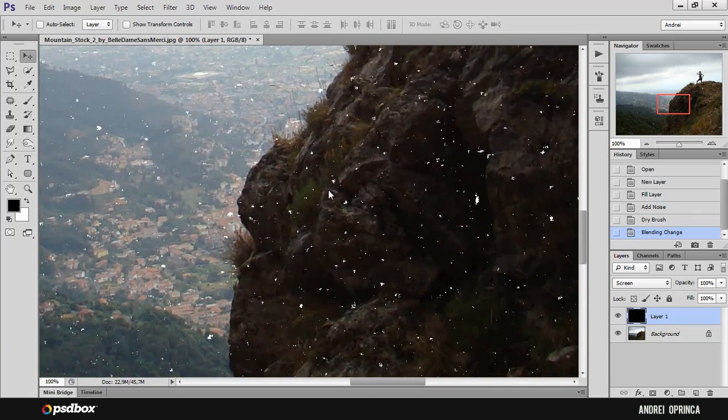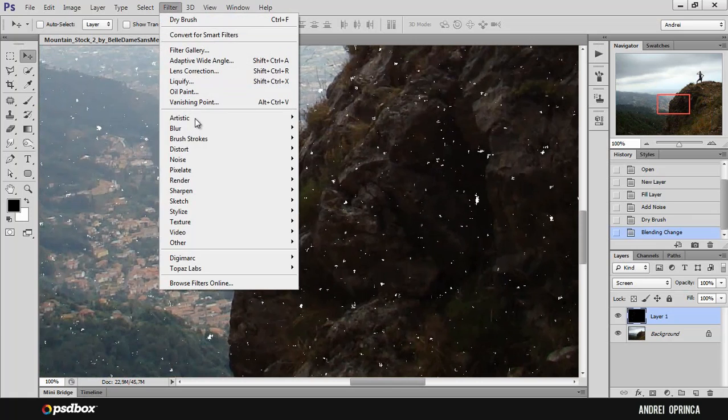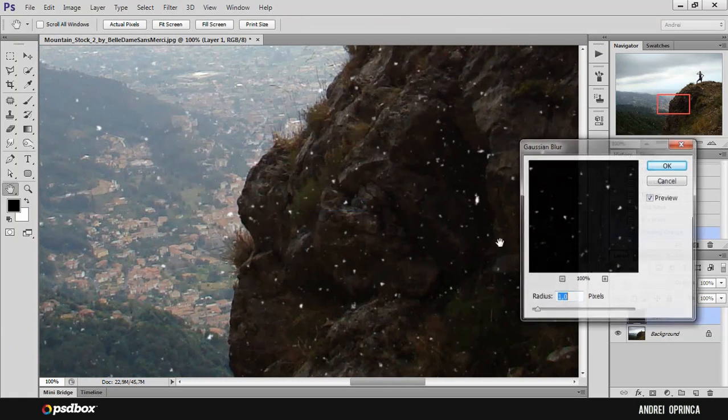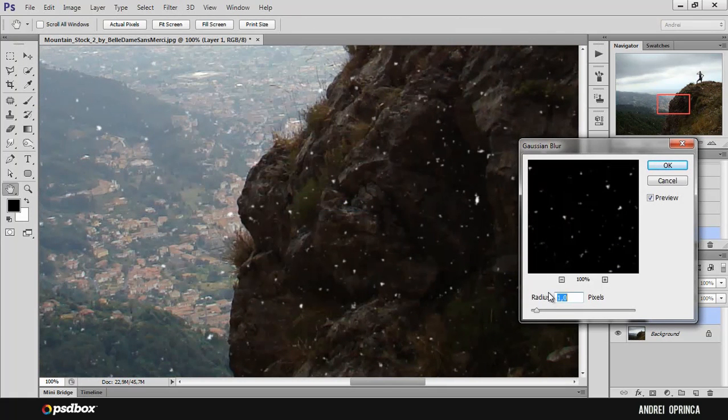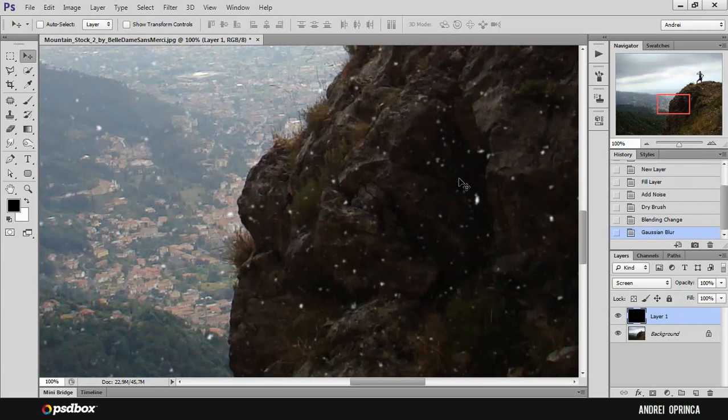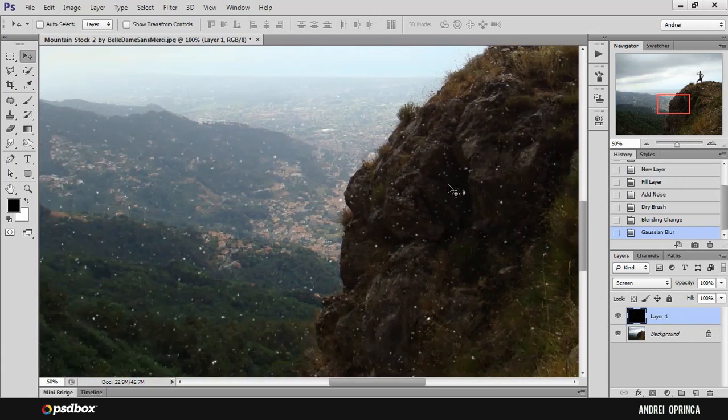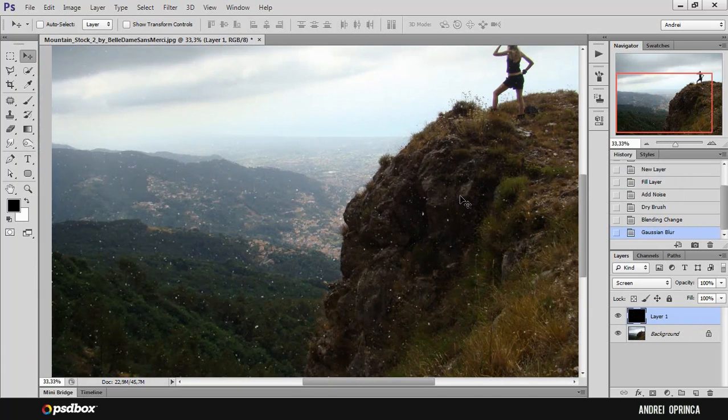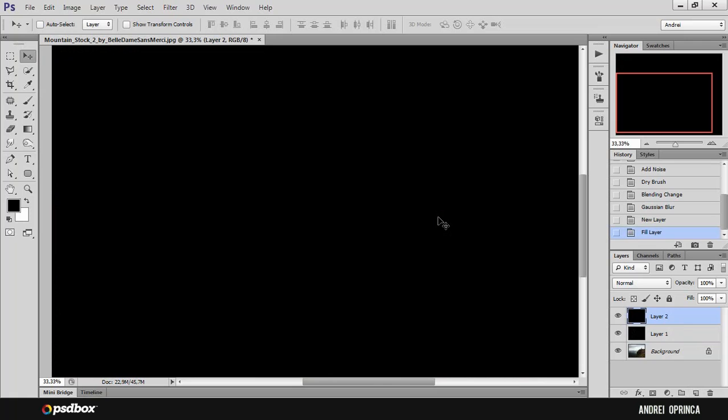Let's say these are snowflakes, and just go to Filter, Blur, Gaussian Blur, and apply about 2 pixels of blur, 1.5, like that, and click OK. And as I said, to simulate some depth, what you can do is duplicate this layer if you want, or just create another one. I'll create a new one and repeat the steps.